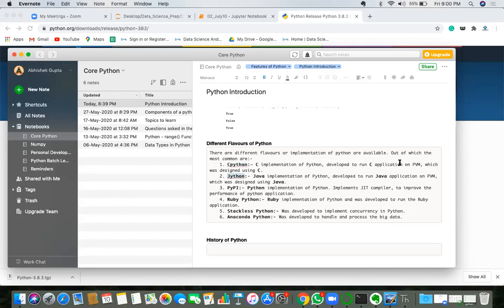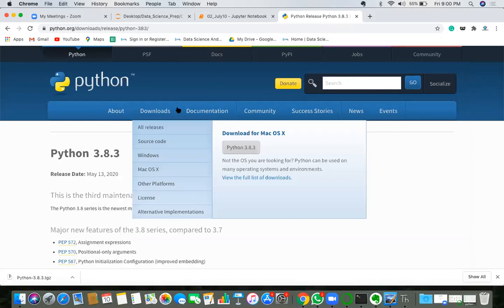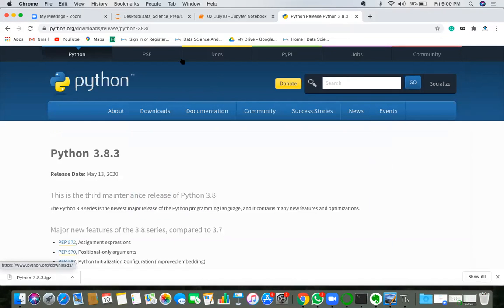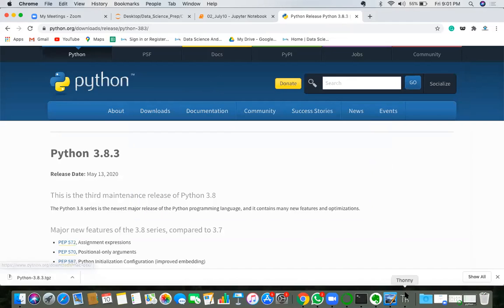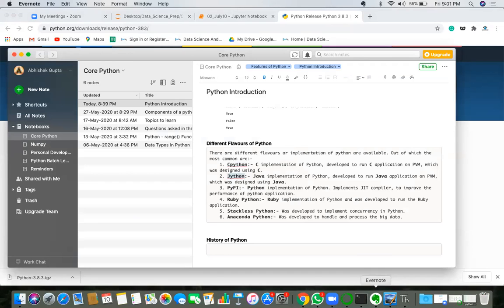But if you have installed Python from this particular website, which downloads CPython, and if you want to run a .exe file on PVM, you can run that. Similarly, if you want to run a Java application on the PVM, you have to install the JPython implementation. If you want to run a Ruby application, then you have to install Ruby Python. Stackless Python is mainly developed to run concurrent programs.